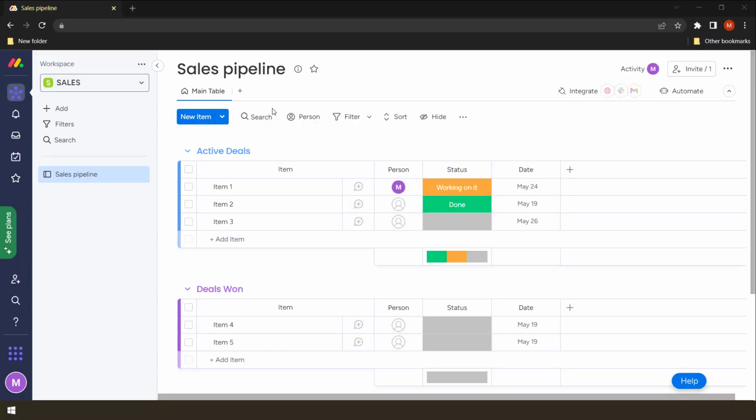Hey there. I created this example of a sales pipeline. It's not yet done. We are constructing it, making use of it as an example. Right now, we want to talk about board permissions and adding people to the board. So the first thing we want to talk about is how to add people to a board.